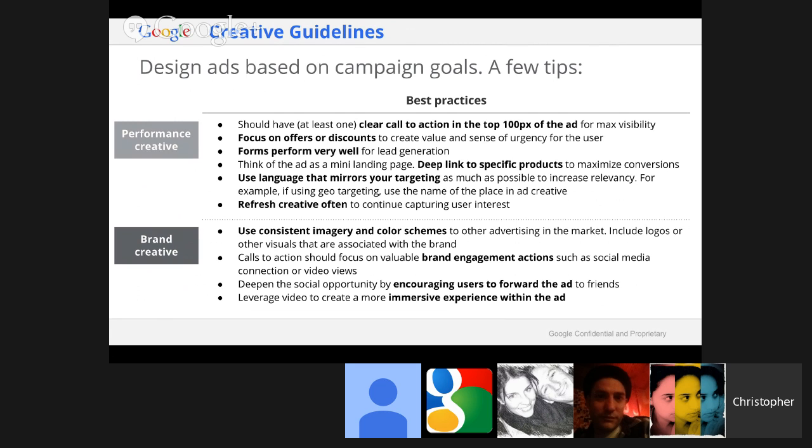From a brand perspective, use consistent imagery and color schemes to other advertising in the market. And again, I think this is a self-explanatory point. I don't think there are any advertisers out there who would want to run GSPs that completely defy any sort of brand rules that they already have. But if the question is asked, make sure that you include your advertisers' logos and any other visuals that are associated with their brand.